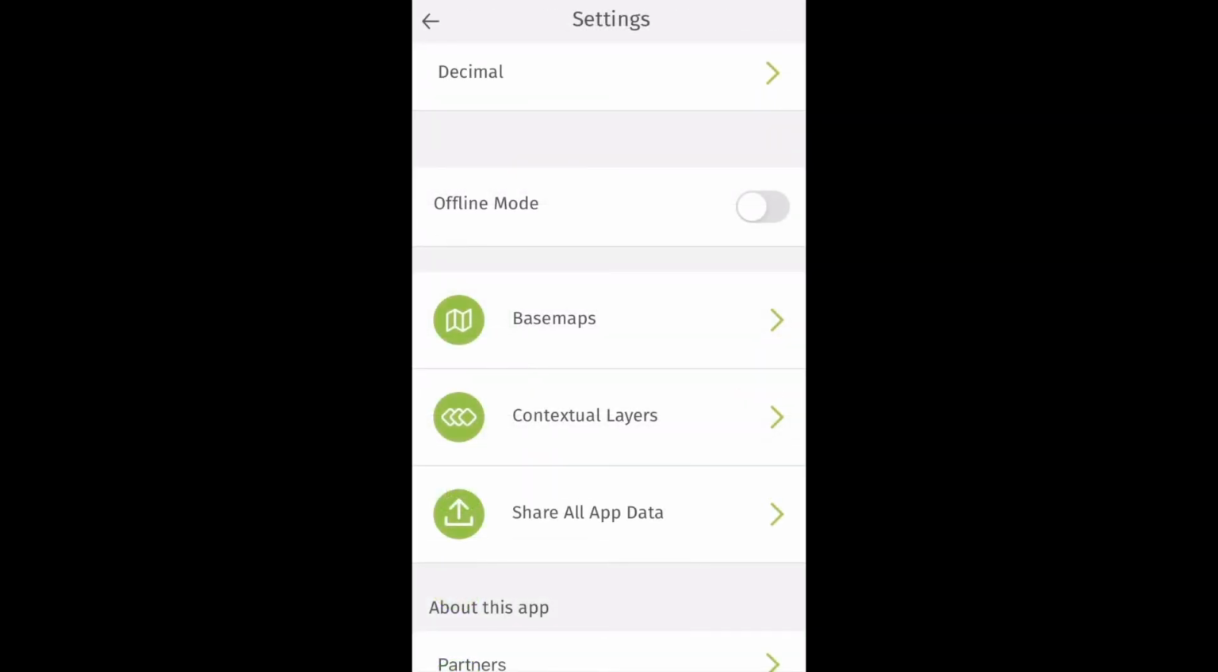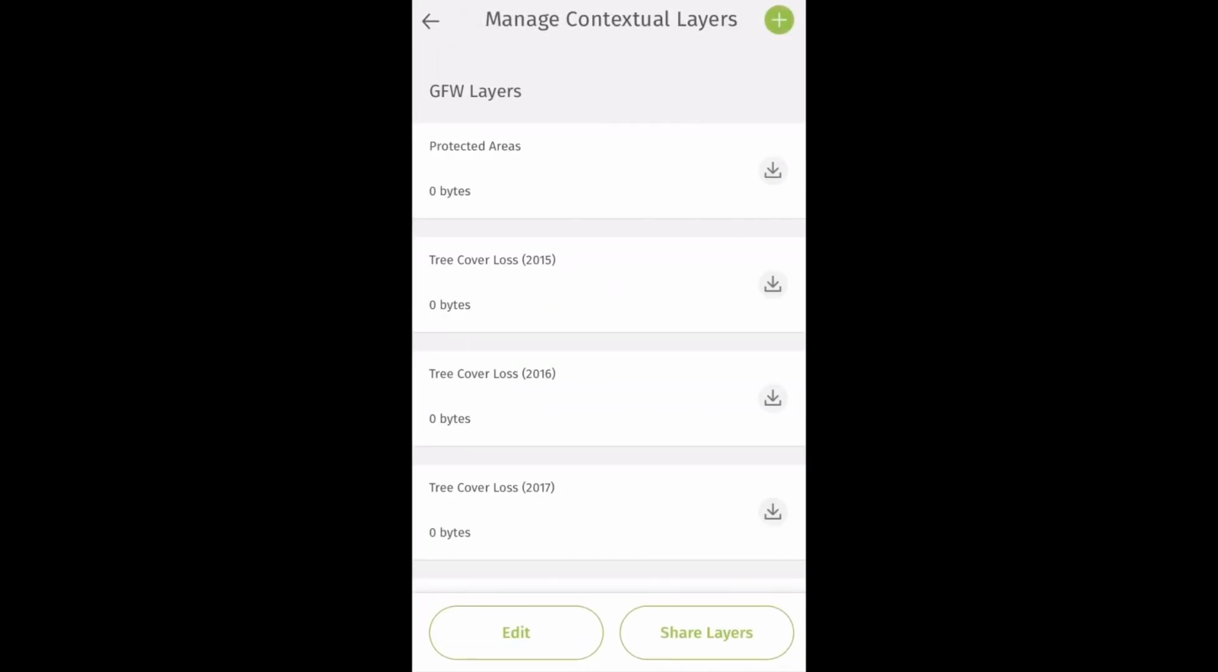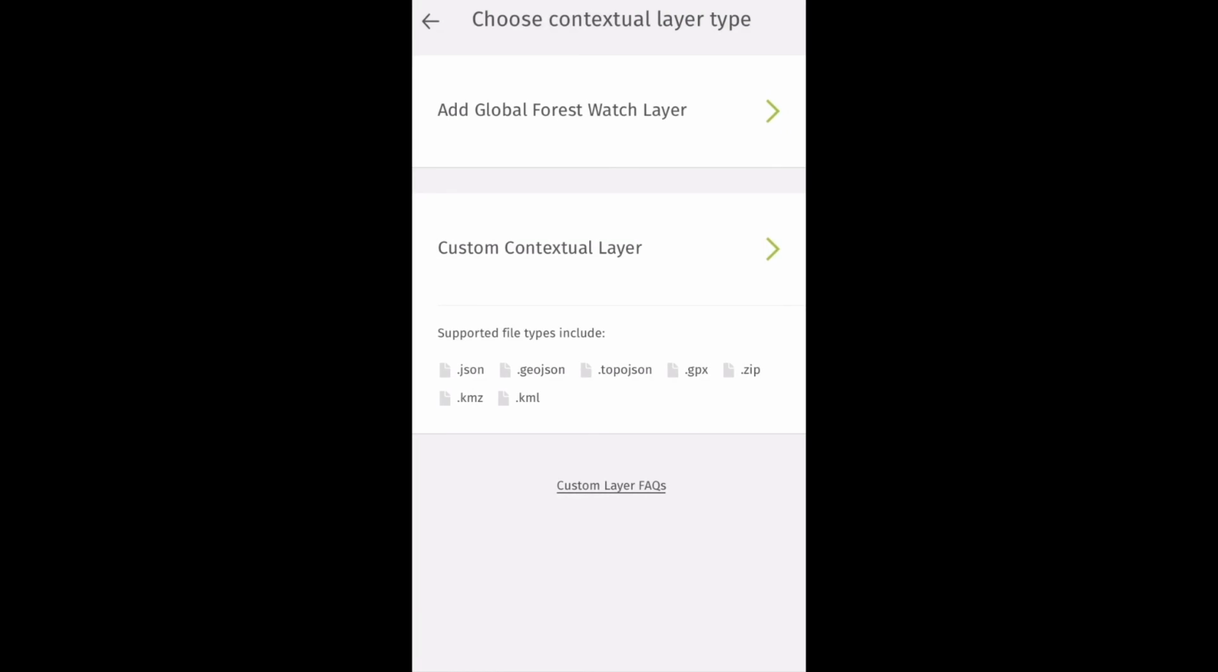Now let's look at the settings of our contextual layers. Here you can download layers for offline use, and this is going to be the same process as base map, so I won't go into that now. And you can also add new contextual layers. So I'm going to do that. I'm going to click the top right plus, and you can see that there's two different types of layers. You can add a Global Forest Watch layer or a custom contextual layer.